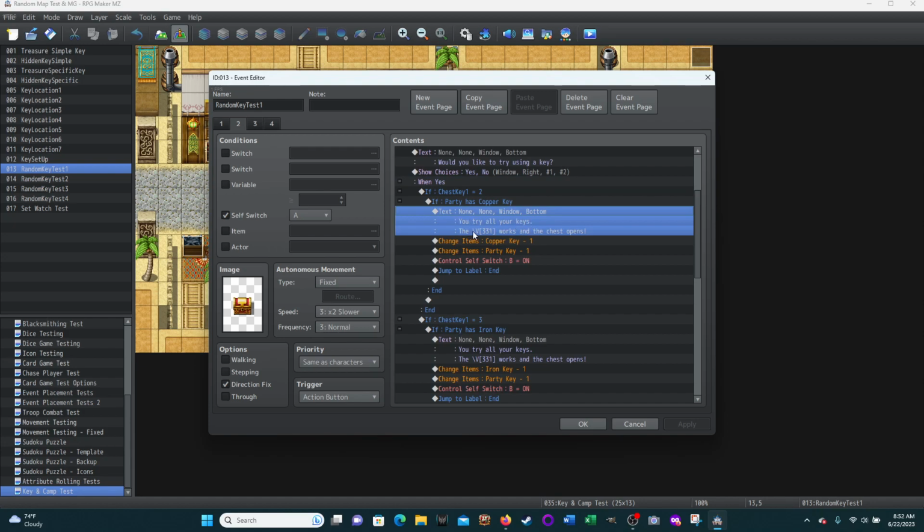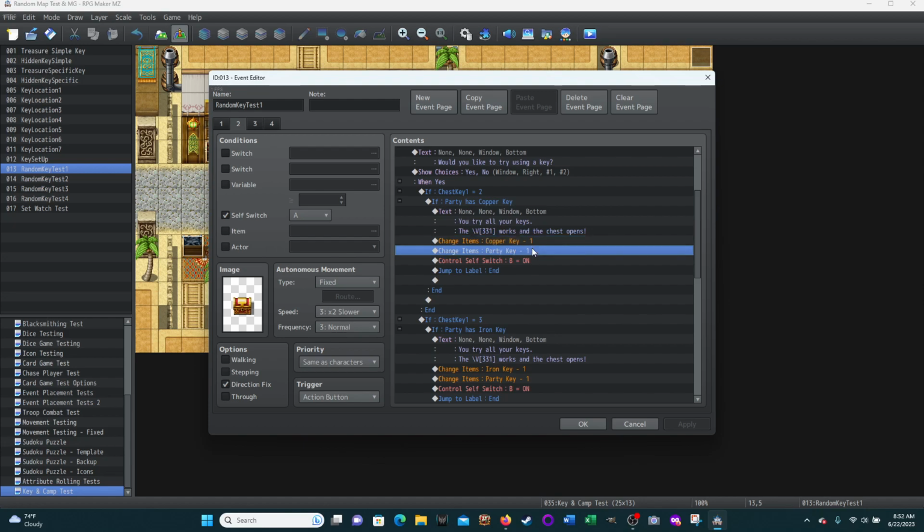You try all your keys. The slash variable 331 key works on the chest, and that's going to be a string of copper key. Take away their copper key, take away a party key, turn on self switch B to advance the page, jump to label end to skip everything and move to page 3.